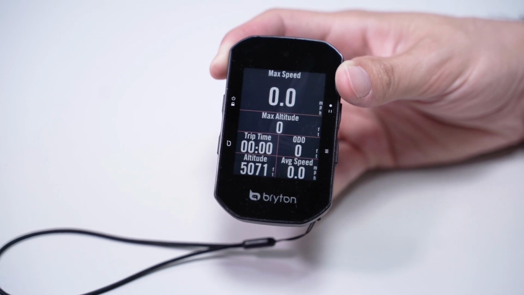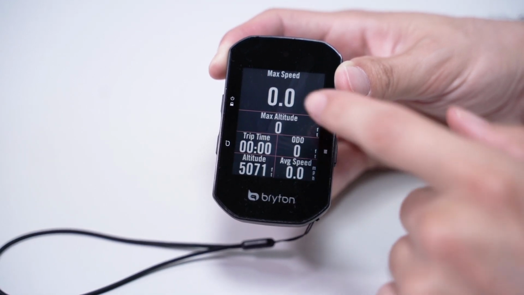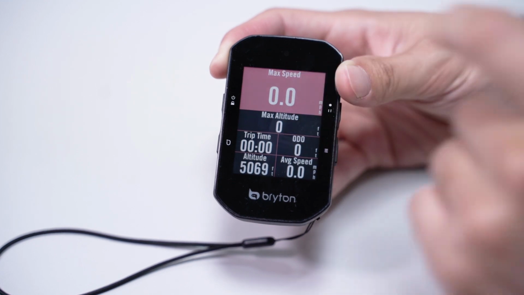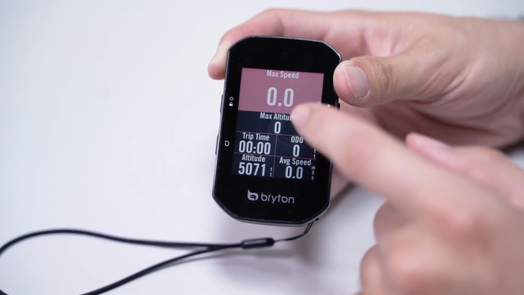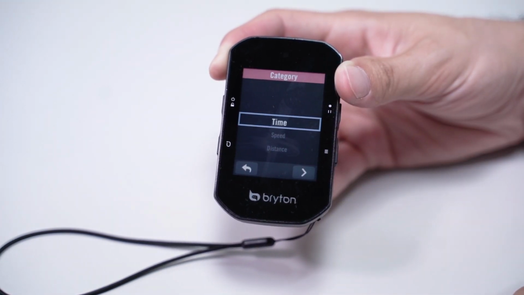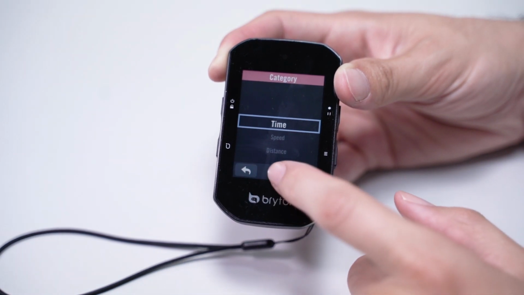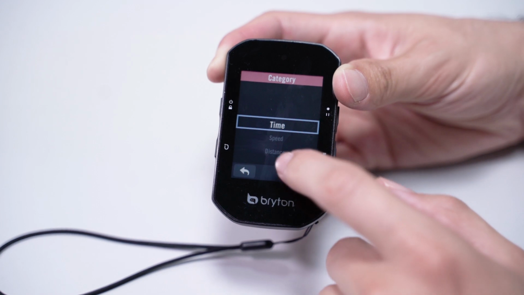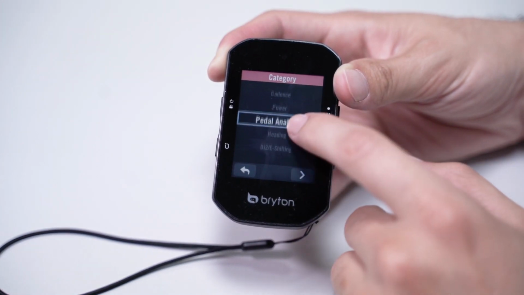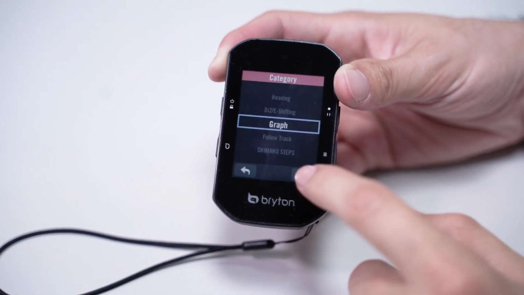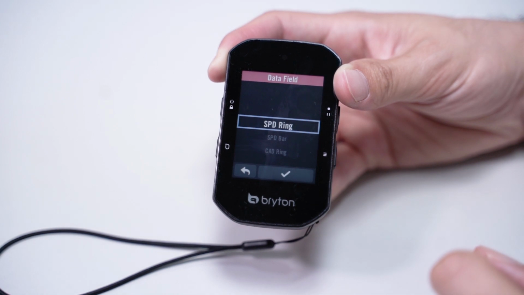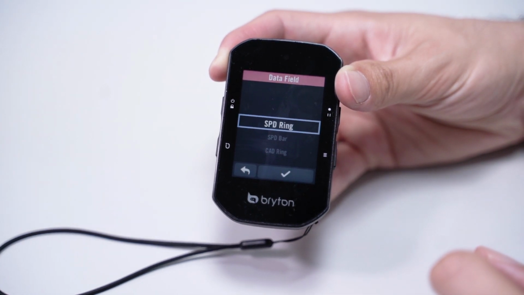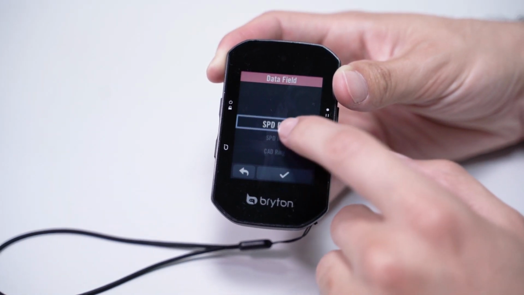To modify a data field, press and hold it until it is highlighted. Then press again to bring up a list of categories. You can scroll through the various categories and graphical data fields using the right arrow button to select the category. Then, scroll to the list of fields and press OK to confirm.